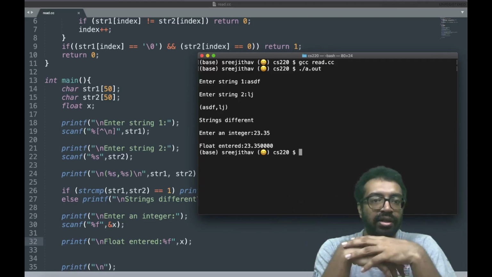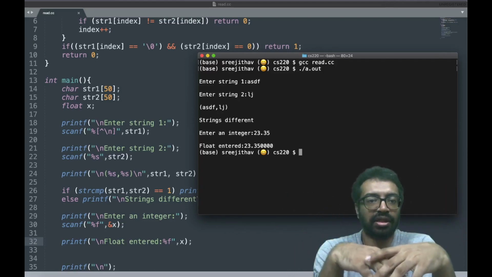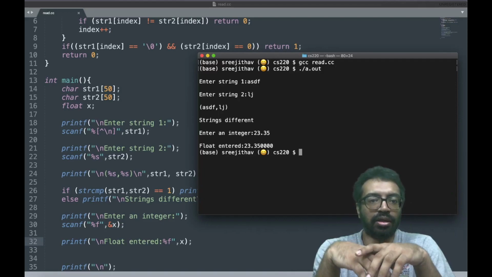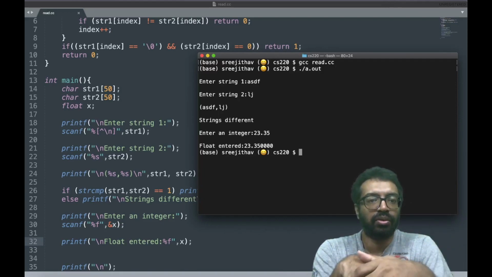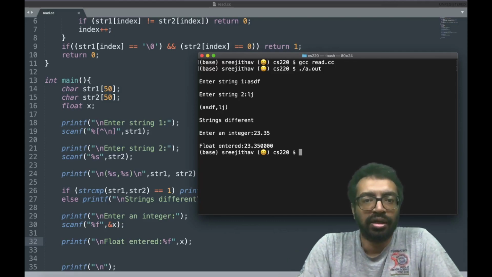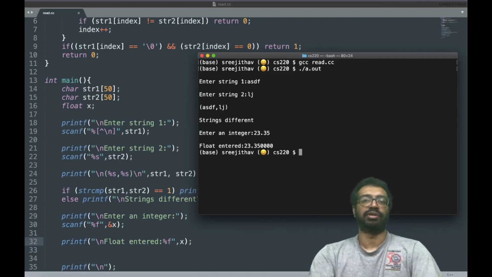So I have now read some strings and integers and all stored. Okay, I now know how to read strings and read integers and floats from the user.